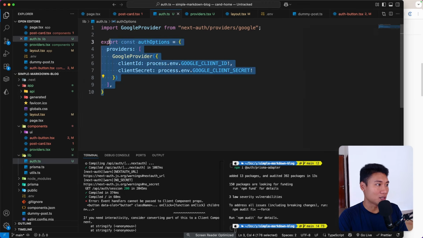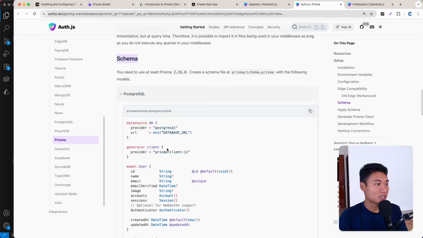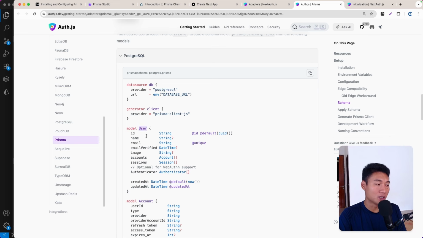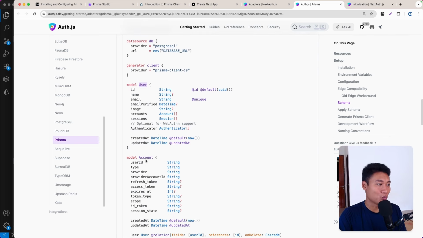So let's take a look at the schema. This is really important. You have to create a schema that matches right here. For example, you're using PostgreSQL, you're using MySQL, SQLite, MongoDB, etc. But we're using PostgreSQL in this project, right? So let's click that. As you can see, this is basically the schema that you have to copy and paste into your Prisma schema. And as you can see, this is required. So you have to put it just like this. And the name of the model here, for example, user, you have to put as user, account, you have to put as account. Otherwise, it's not going to work, right?